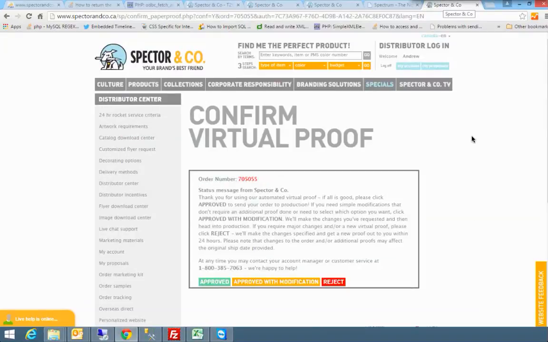So now we have the confirm virtual proof. It's a pretty straightforward module except for the portion where we would have history management. I'll go back to that. So we're again on Friday, June 12, 2015. This is sprint number 3. Confirm virtual proof. We have the order number here.